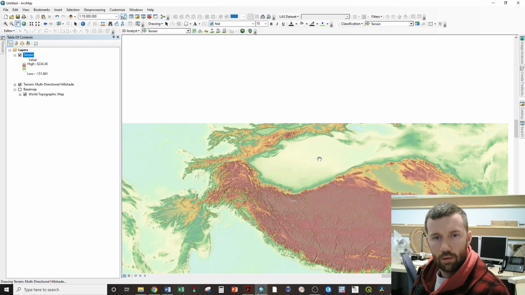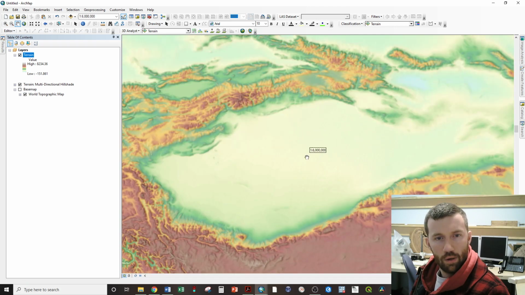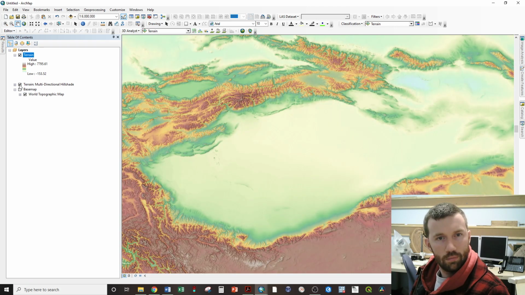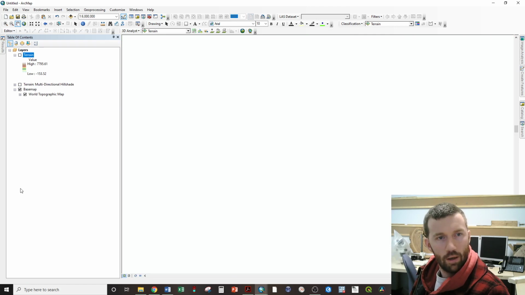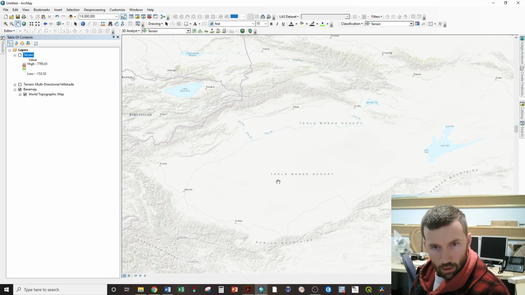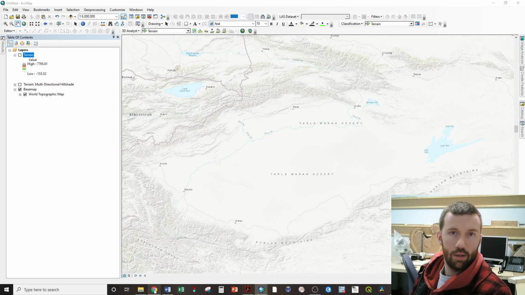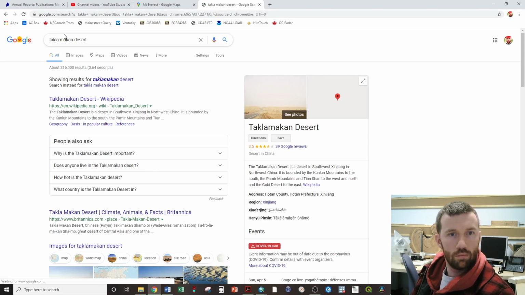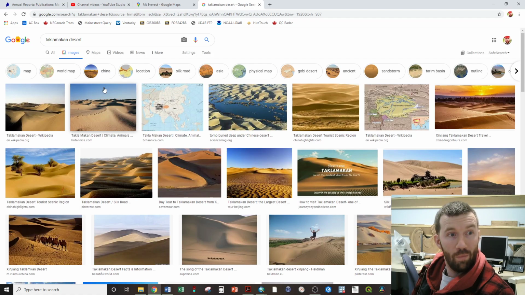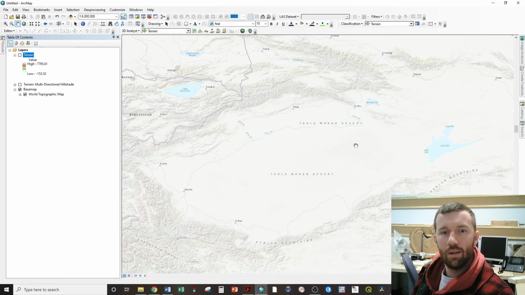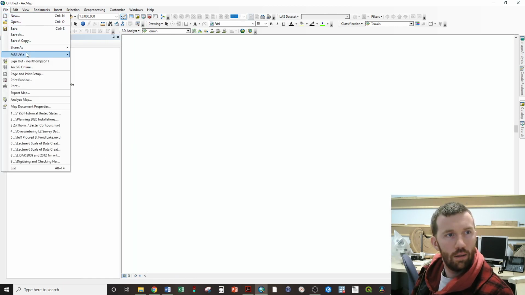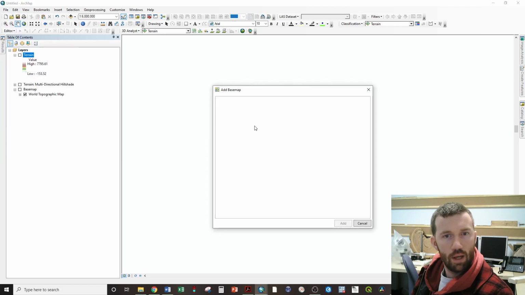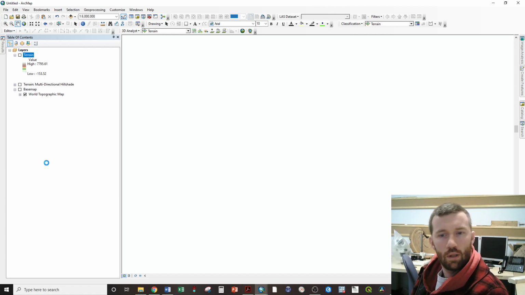And this, I don't even know the name for. Let's see if we can find out. Takla Makan Desert. Oh, so don't get your truck stuck there. Cool. So all of that, let's see if we can find file, add data, add base map, imagery. Let's see what it looks like from up here.